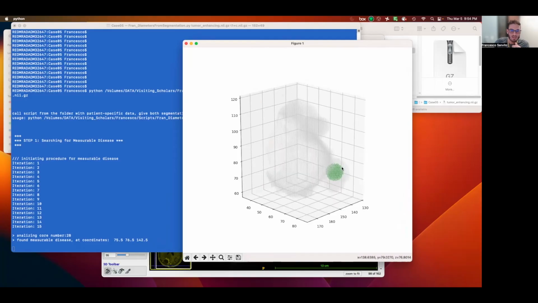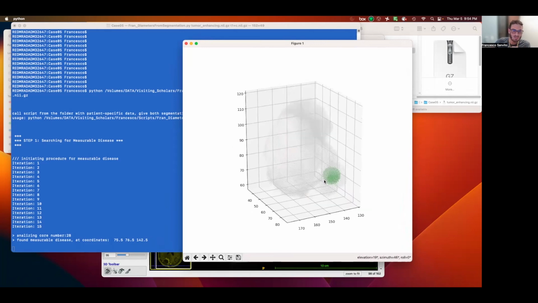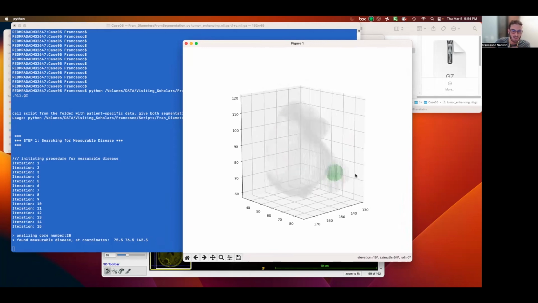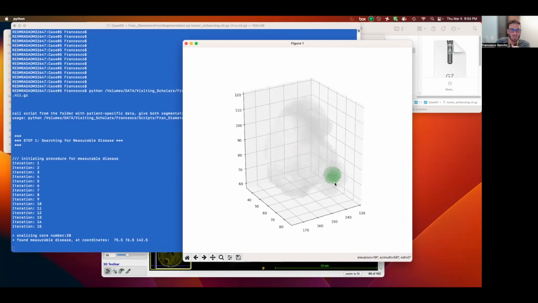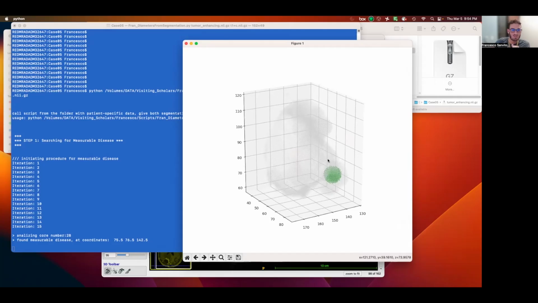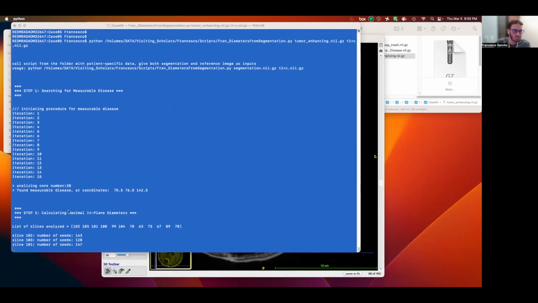And it puts a ball to show where the measurable tumor is, 1 by 1 by 1 centimeters, and it identifies where it is. It prints out found measurable disease, and it shows it in green, meaning that it did find measurable disease. It will also output an actual image that we're going to see in a moment. But for now, let's run the second step.